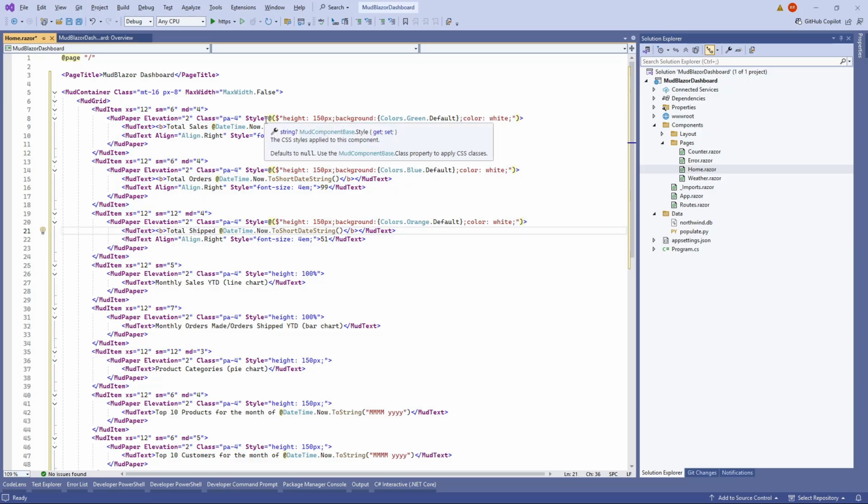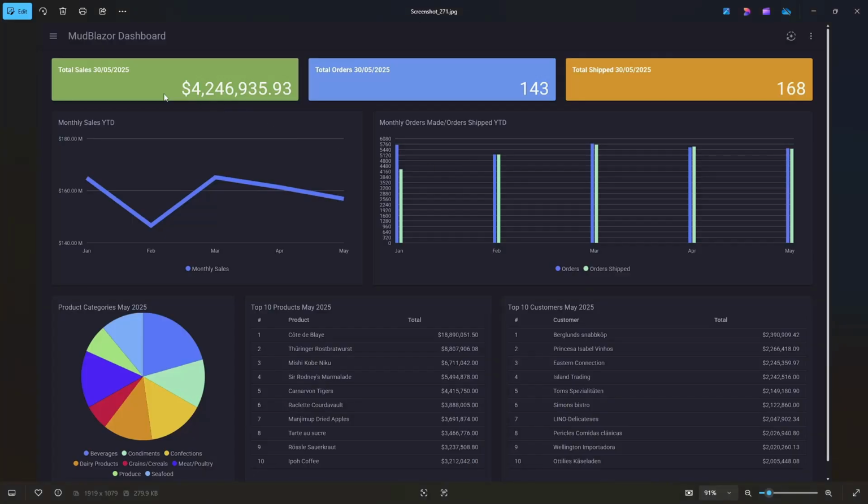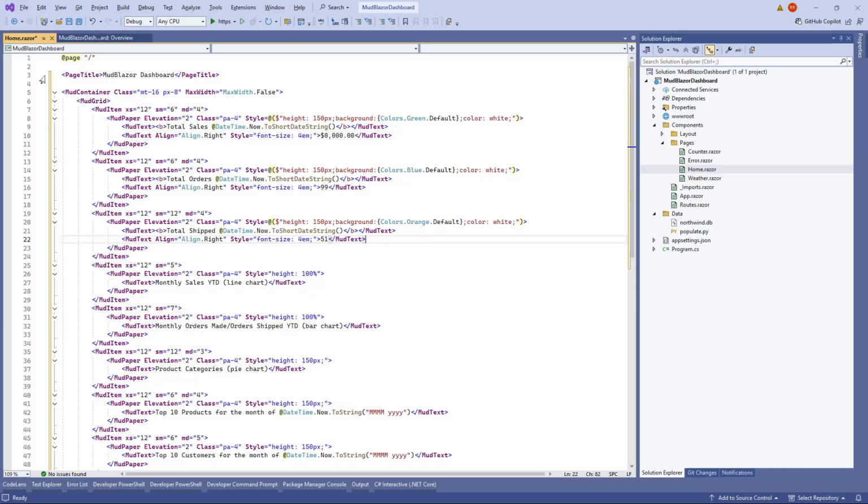So I've added some additional styles here. I've set the height to a specific height and then set the background color and the color of the text so that it would appear like the one in this layout. Okay, and I've also changed the page title to MudBlazor dashboard.